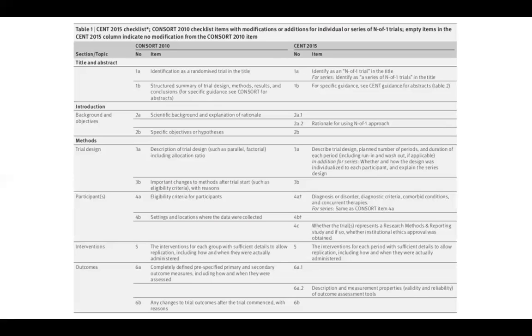You know, guys, the washout period is important so we can make sure that there are no carryover effects from the medication. That's why it's important that this is now detailed. It is also important to report changes to methods after the trial starts, like if for any reason the eligibility criteria changed in the case of a series of N-of-1 trials, or if anything changes, it is also important that we list that.